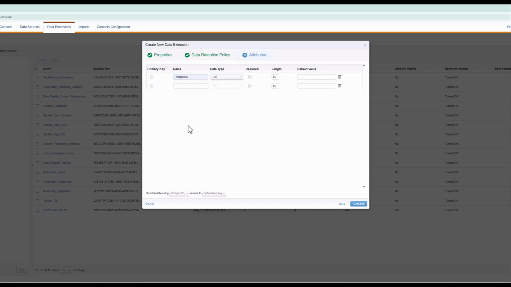But this prospect ID is also incredibly important because one of the things we want to make sure that we never do is create duplicate records. So if somebody comes in here and we already have an identifier for them, we don't want to add them in as a new record over and over again. That just creates a lot of mess.